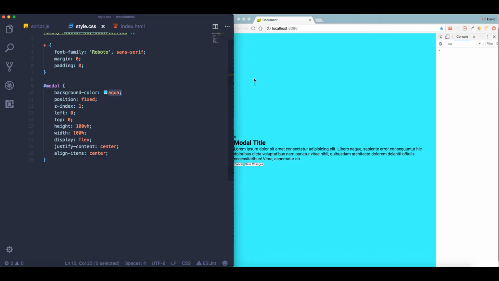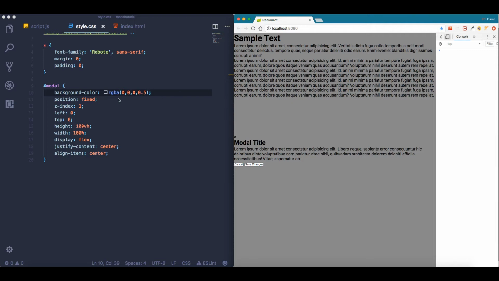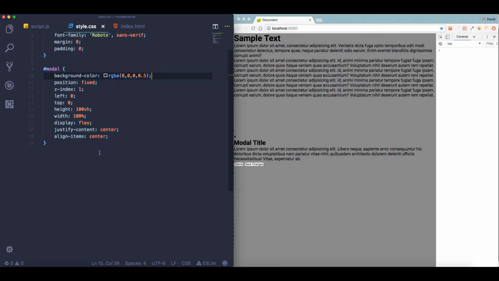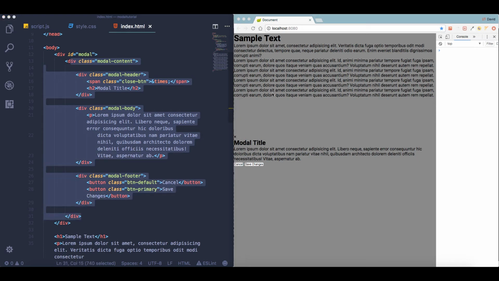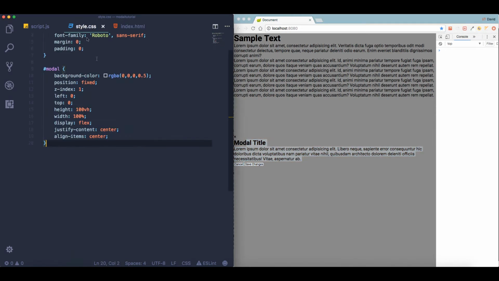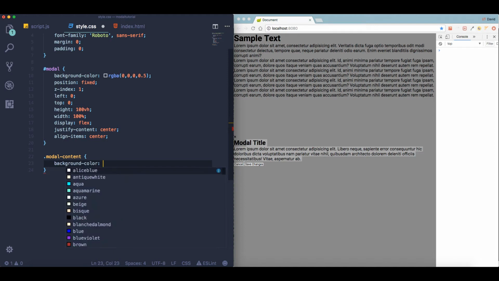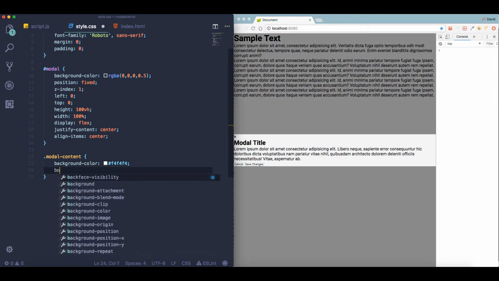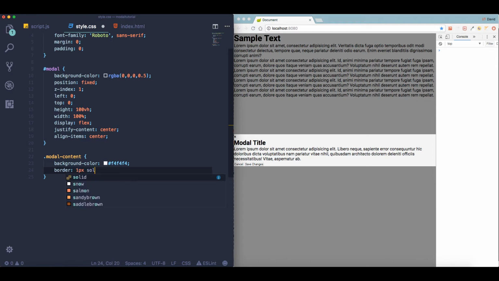Now this background was just kind of to show you what it's filling up, but we don't actually want that background. I'll use a transparent color, so I'll use an RGBA value, and then I'll set the transparency to 0.5. So now you see it's sort of like a dim color, which you'll see sometimes in a lot of modals. So next we can go ahead and start styling the main content of the modal, which is just this area here. So I'll do modal content. I'm going to change the background color, and I'm just going to set it to like a white. Okay. Then I'm going to add a border to it of 1 pixel solid black.